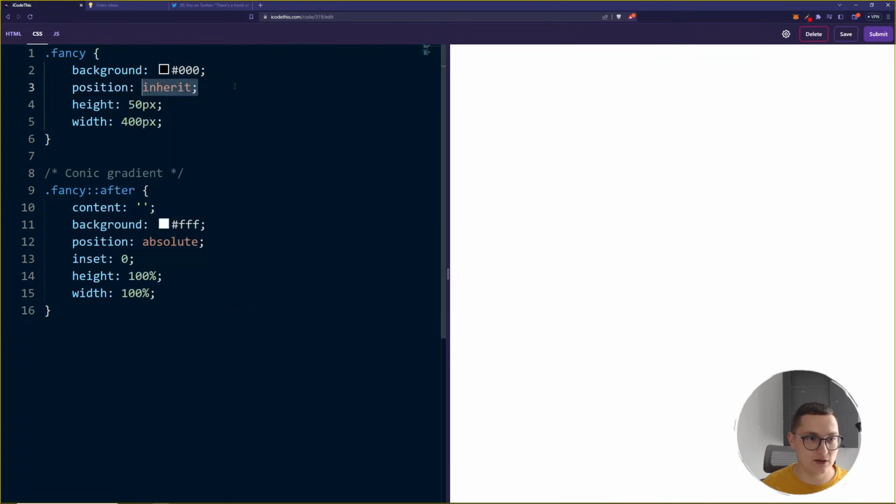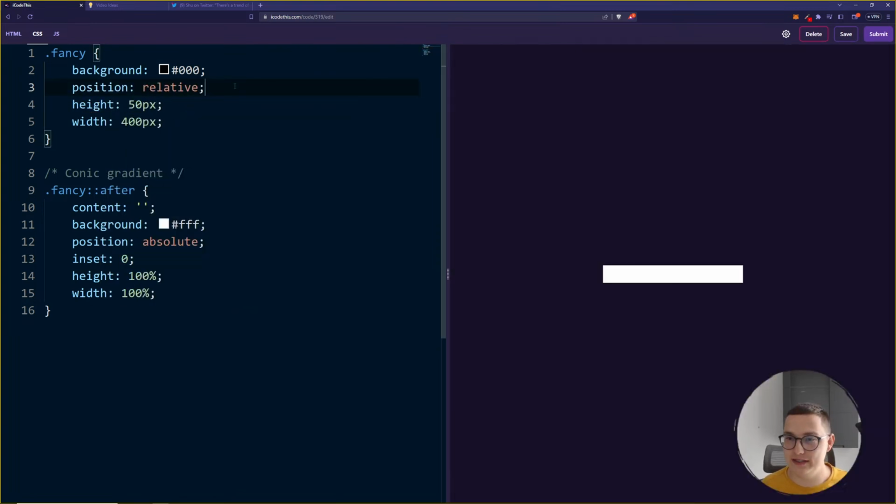useful one day. So we do position relative on the fancy, and now look at that. Boom.